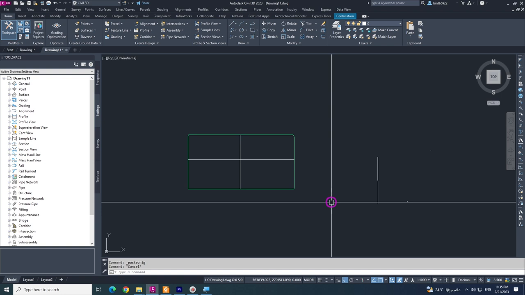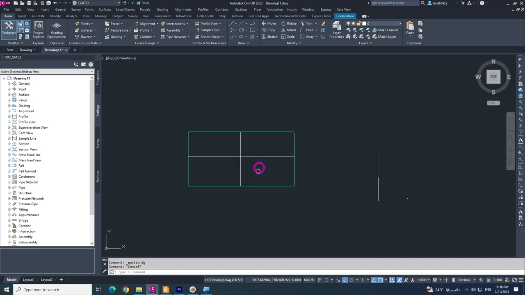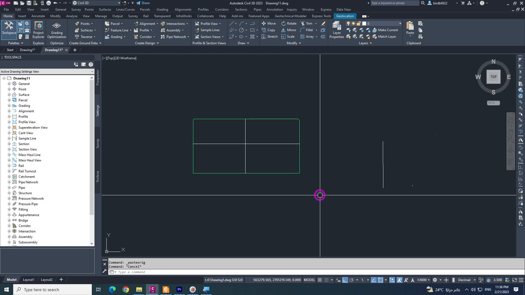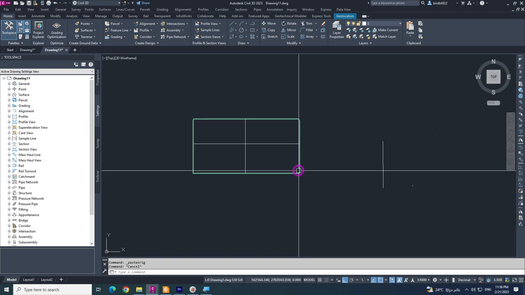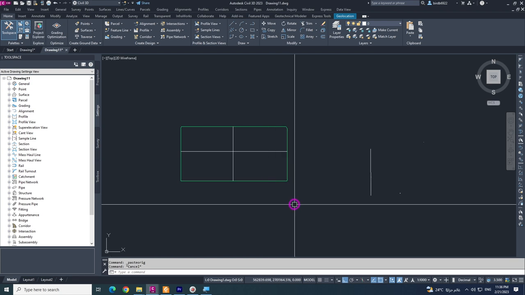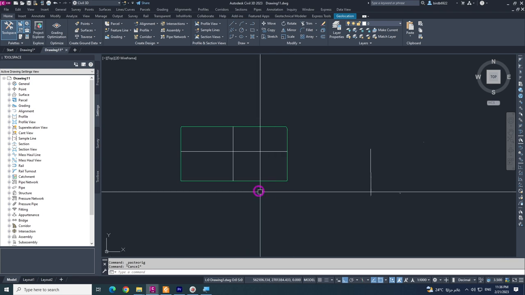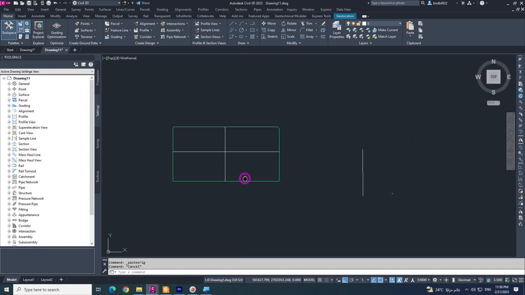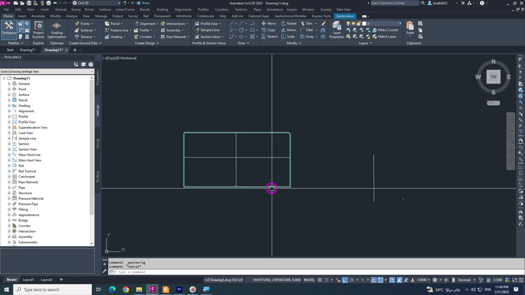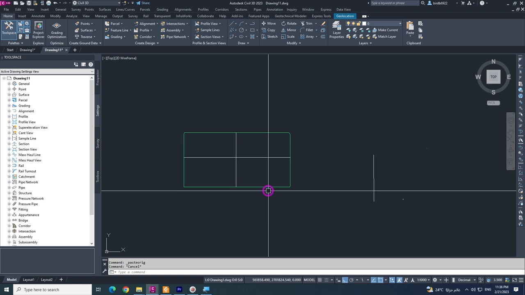So in this tutorial we are going to learn how to design an interchange. Okay, so in the last video we learned the simple alignment with interchange, and today we are going to learn the same thing, but with design, with profiles. So if you make good practice, you can be good in Civil 3D.